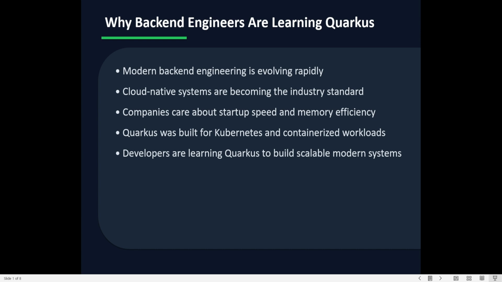It has evolved. Modern systems today are cloud native, as I said before. So companies now care more about startup speed, memory efficiency, and infrastructure optimization. And so it is important that backend engineers make this paradigm shift, so they can be able to meet up with the expectations of the real world.